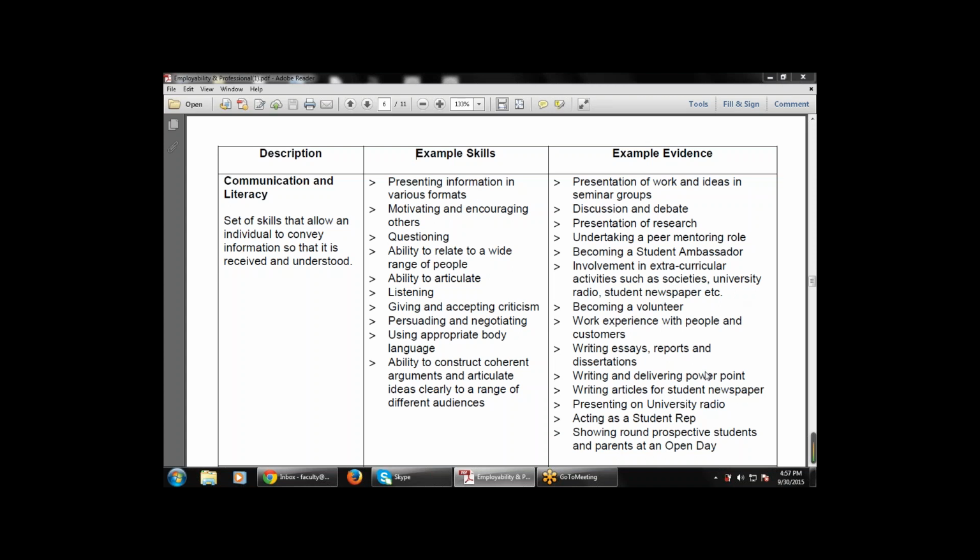Let's start the session again. These are the various skills available for communication and literacy, containing the set of skills that allows an individual to convey information so that it is received and understood. Now what are the various examples? Presenting the information in various formats, motivating and encouraging others, questioning, the ability to relate to a wide range of people, the ability to articulate, and listening.